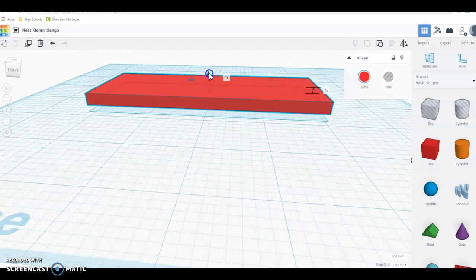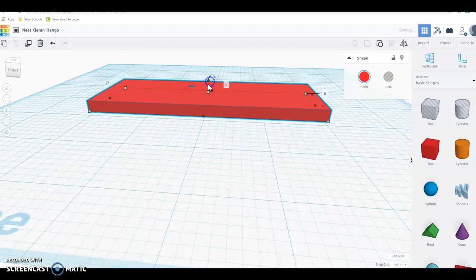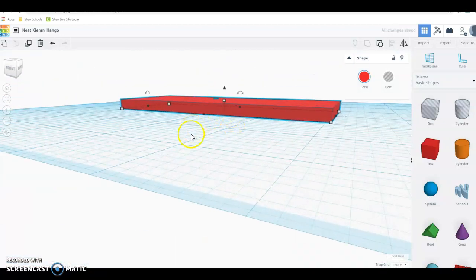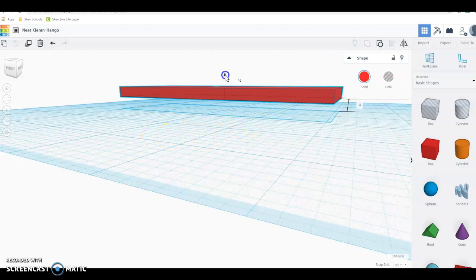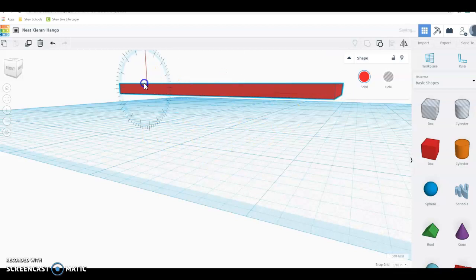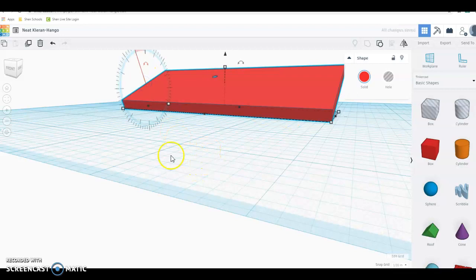Sizing can be done by the different selection points, moving the object off of the platform by the tall black arrow. You can also do rotation by the black arrow. Using these tools, you need to create all of the projects in class.